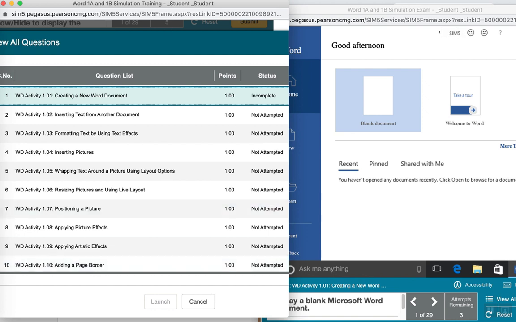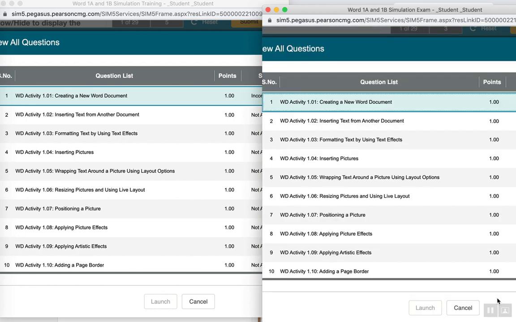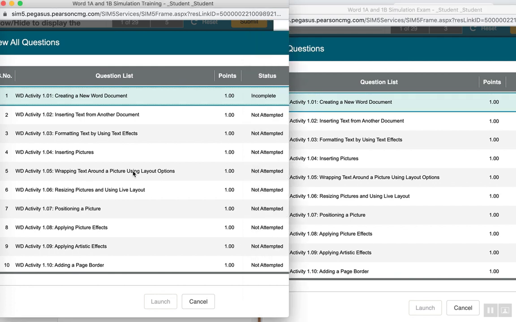So I'm going to view all in the training, and then I'm going to go back to the exam, and I'm going to view all. And you'll see that they're the same questions. Question 1, create a new document. Question 2, inserting text. Question 3, formatting text. 4 is inserting pictures. We're going to demonstrate with question 5, wrapping text around a picture, because that's something not everybody might know immediately.